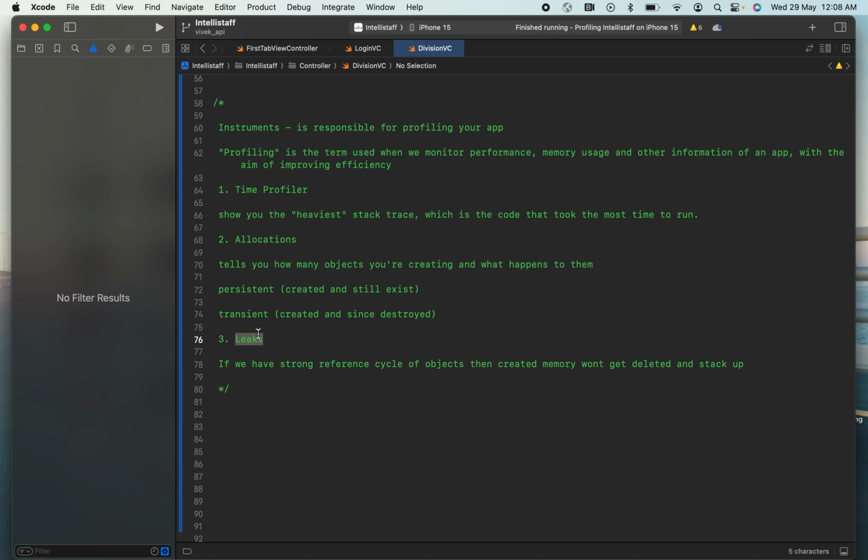The third one is leaks. If we have created any strong reference cycle of an object, then whenever we open a second or third screen and come back to the previous screen, it needs to be deallocated, that is, the screen needs to be destroyed. But if we have strong reference cycles, that screen will be retained, and it causes a memory leak.